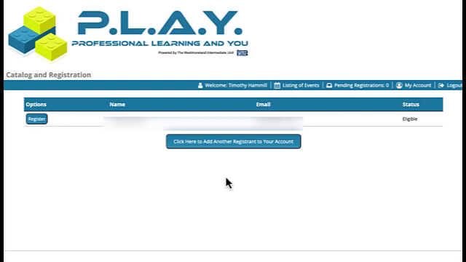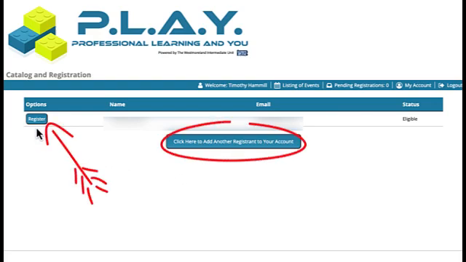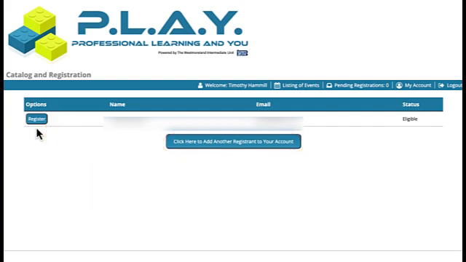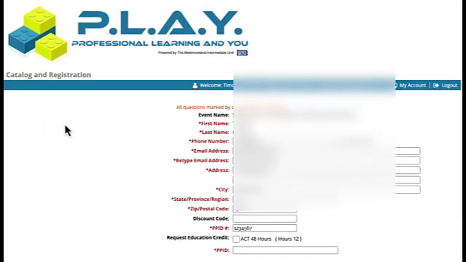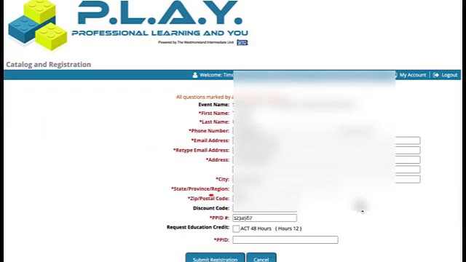On the next screen, you may click Register or click the button below to add additional individuals to your registration. This allows one person to register on behalf of multiple people in one step. This should be done only if you are able to pay for all participants with a single payment. Complete all the required fields and click on Submit Registration.